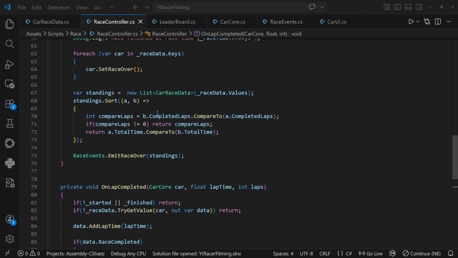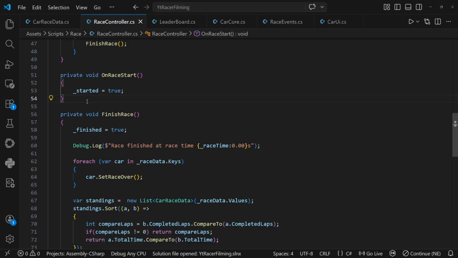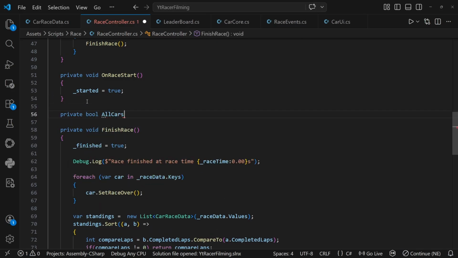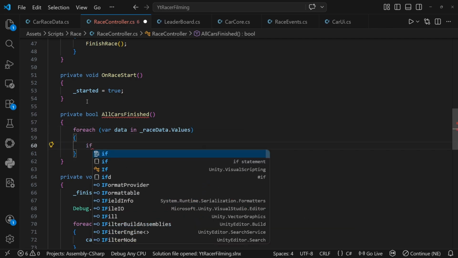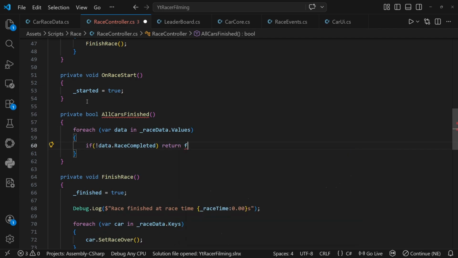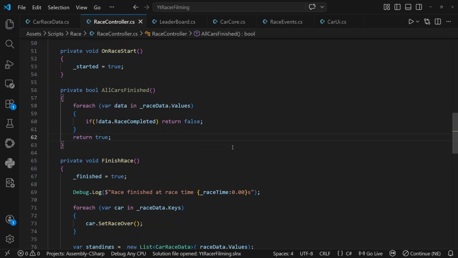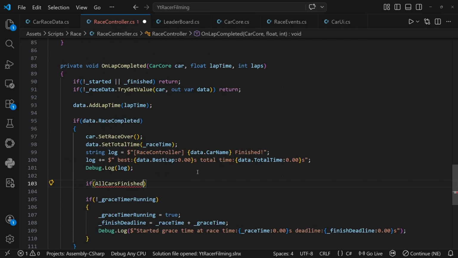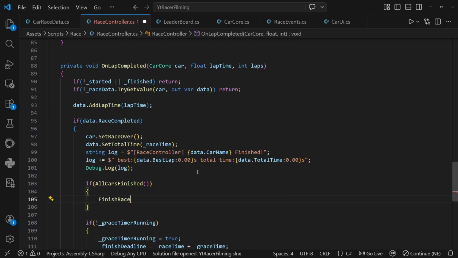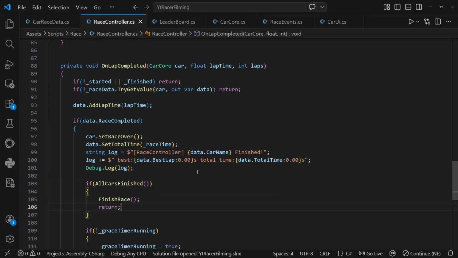So back inside our race controller then, above the finish race, let's add ourselves a private bool called all cars finished. Then we'll do a for each through our race data values, so I'll say for D in race data values. And then if we're not race completed on D, we can just return false. Otherwise we return true. And then down in the race completed inside here, what we can do now is force a race finish if all of the cars are finished. And then we can return. That should be a little bit better.